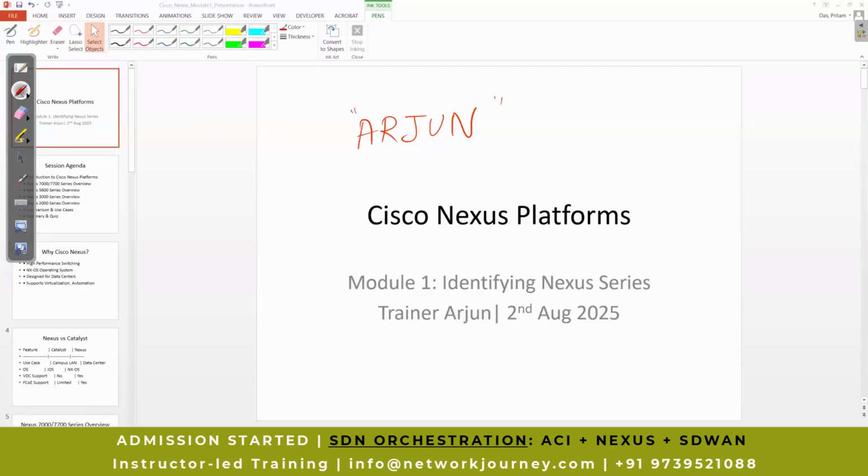for example, VDCs, VPC, then overlay protocols, VXLAN. Then we will also go through some of the API calls as well. We will see how we can control, or send commands to, a Nexus switch using APIs.